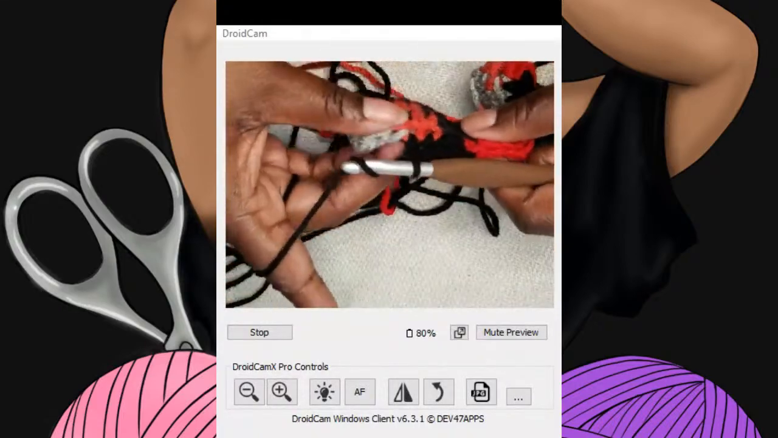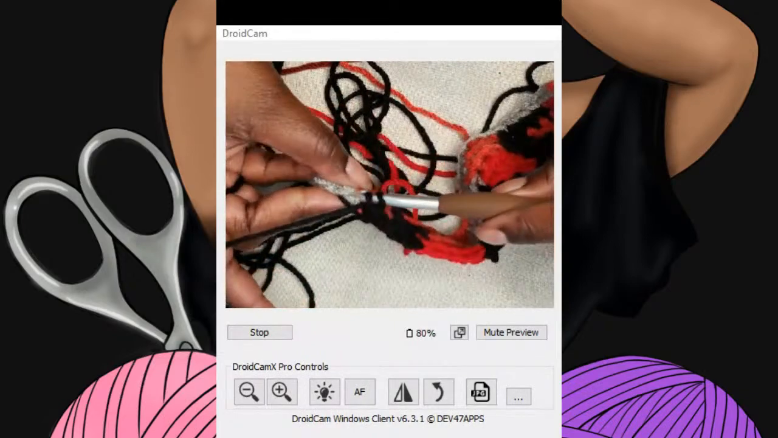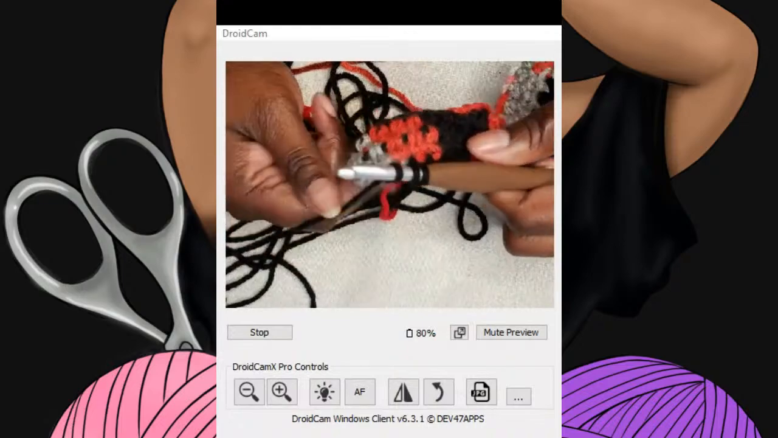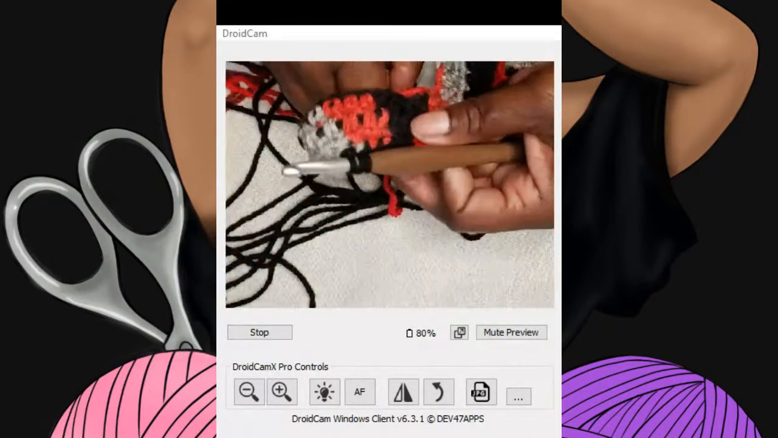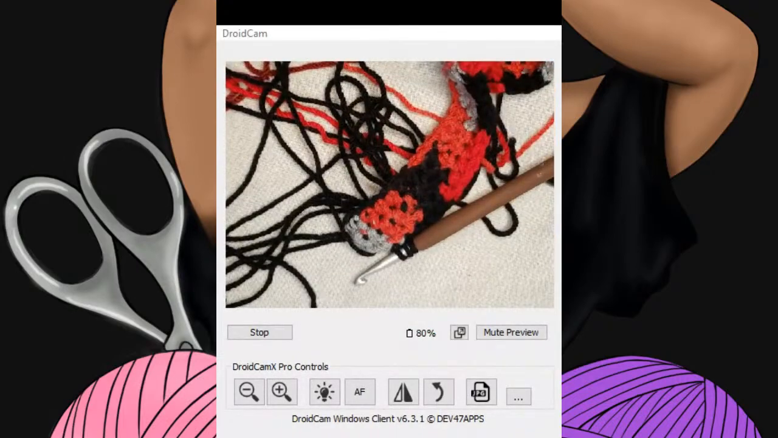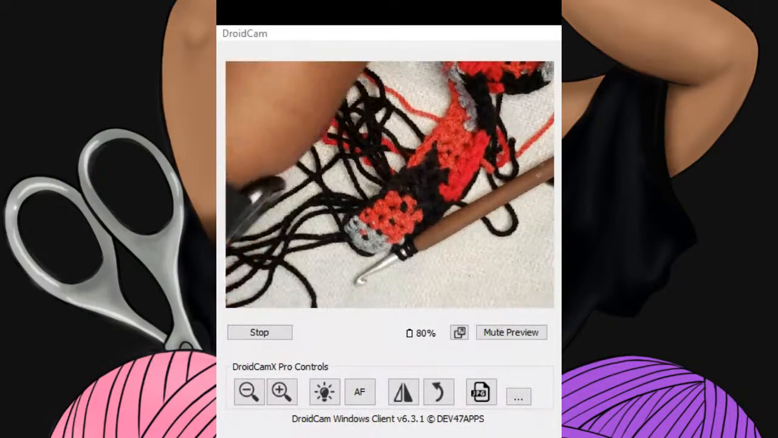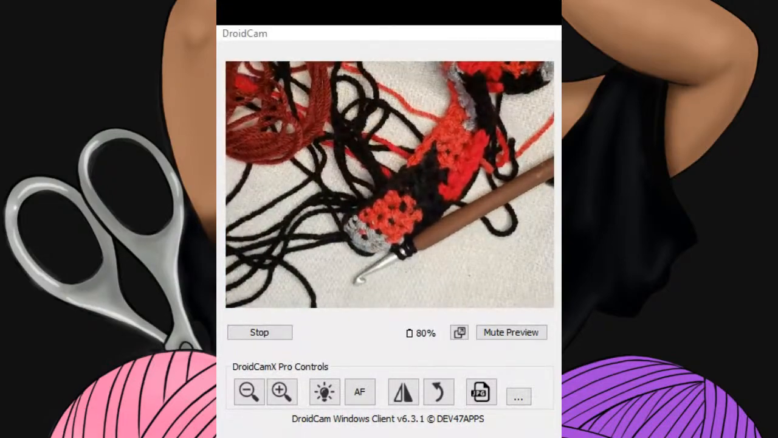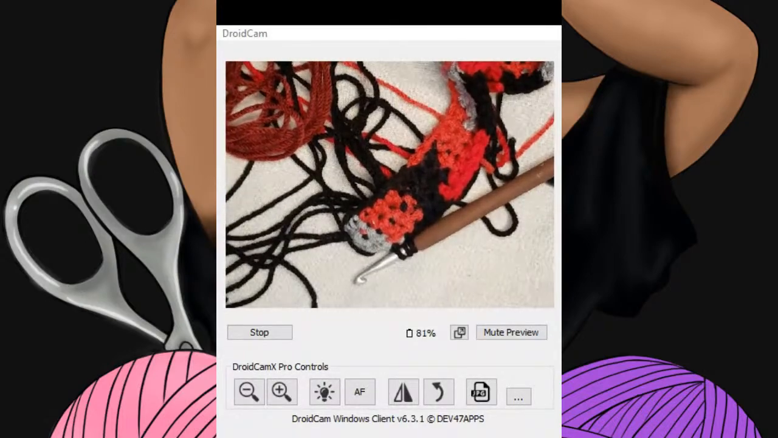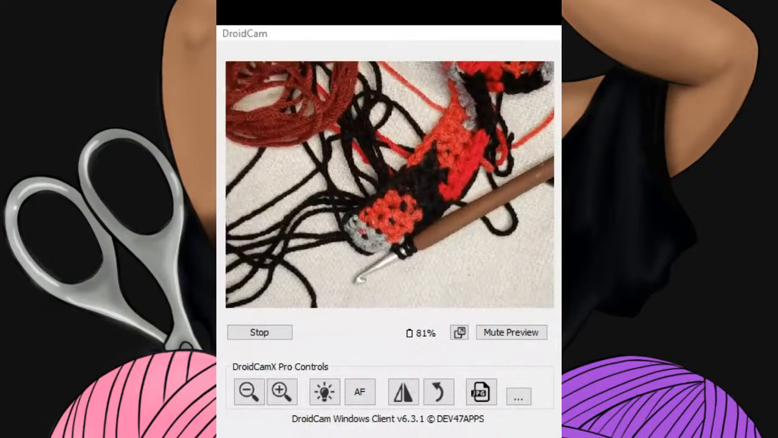And 1 more for number 5. 1 more. And stop. Now, once I do that, now I'm going to add the other part of the border. Where did I put it? The other border. Where did I put it? Here we go. So now we're going to add that part to it.